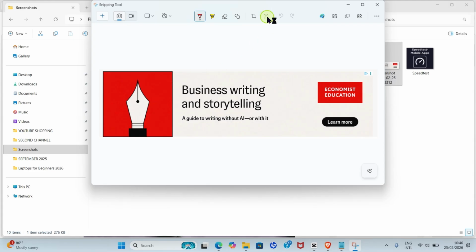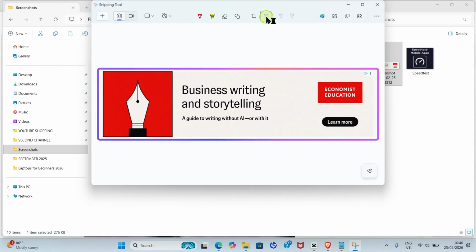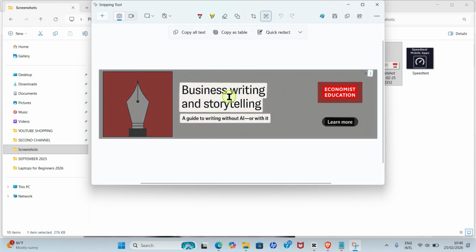And now look at this text extractor feature. Here it is named text actions. It's still the same thing. So let's click on it and see how it will extract the text here. You can see it has detected that this is a text. And let's click on copy all again. All right. This text has been copied. So it's making things easy for us. Even on images, it can copy text.